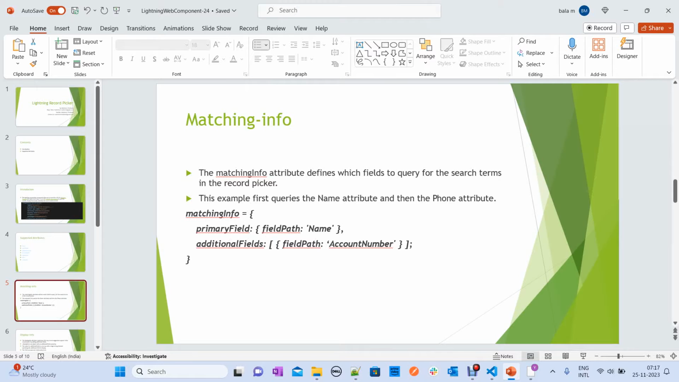That's how it works. In the additional fields, you can add a text field or a formula field which is text type. And you can add only one field in additional fields, even though it is in array format. It supports only one field for now. Okay, so this is to query for search terms in the record picker. It queries the name attribute first and then the phone attribute based on the search input you give.